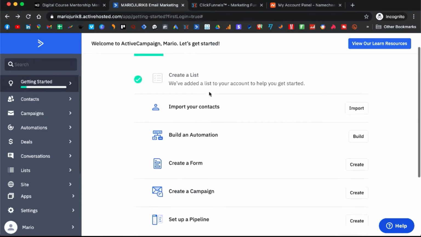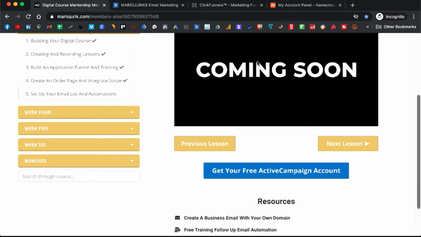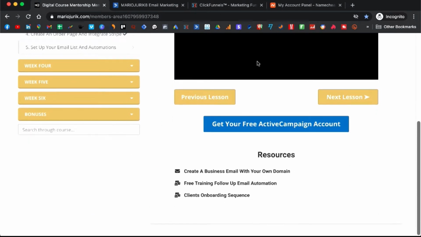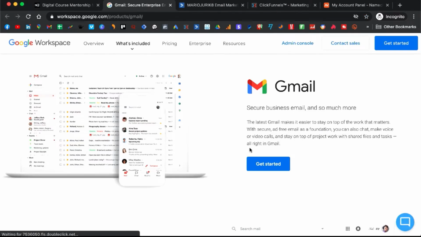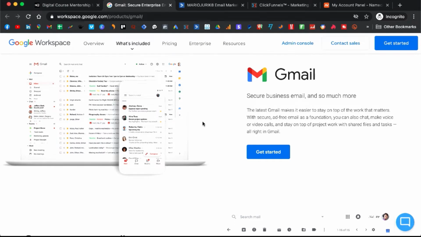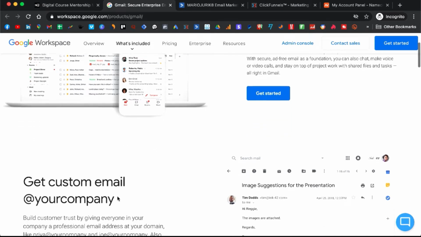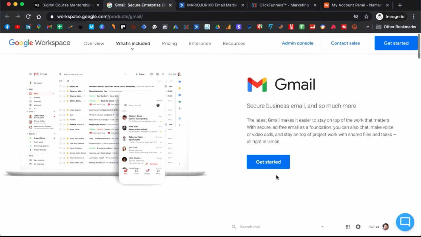Now we need to have a business email. So let's create one for you. When you go below this lesson, in the resources area, you can create a business email with your own domain. You click on that, and we use Google Workspace. Google provides a superior solution for this. We can create a custom email with our company domain. So we click on get started.